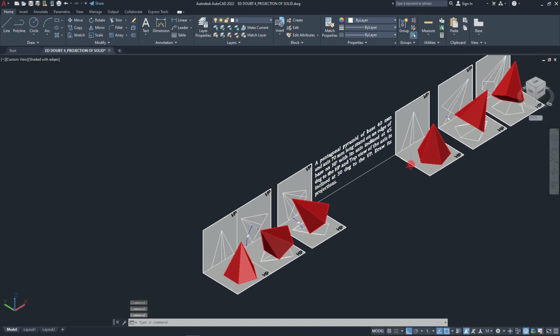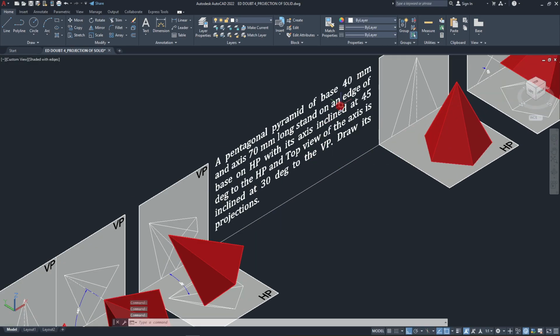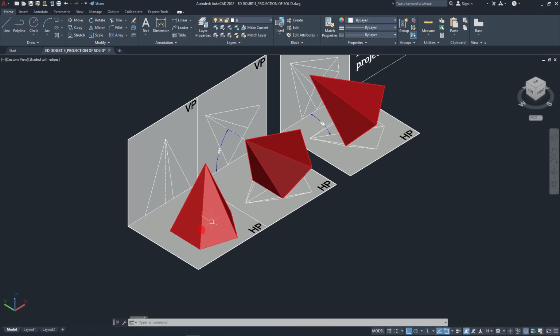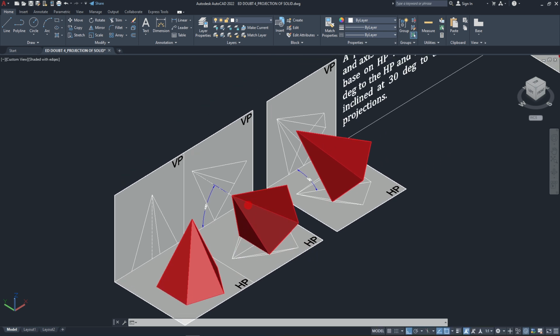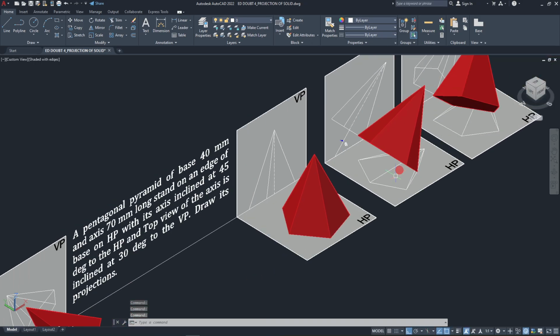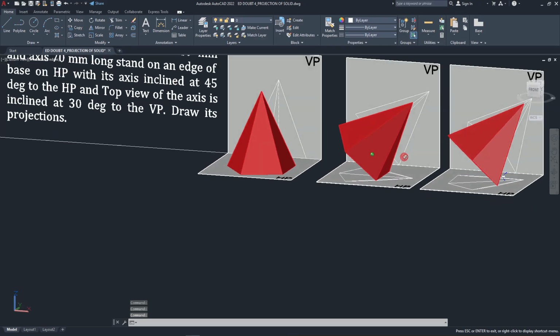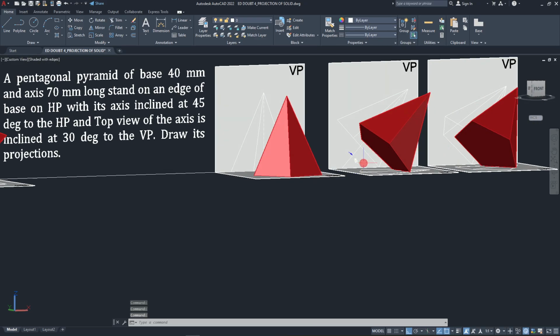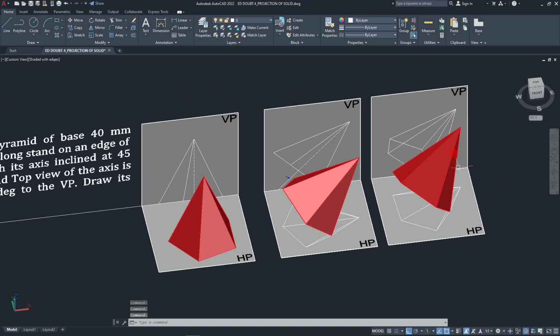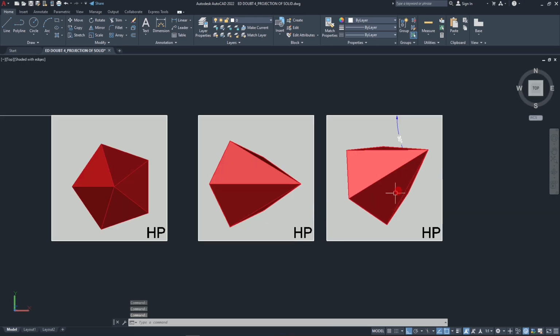But please make sure, whenever you have been asked that it is standing on an edge of the base on HP, then one edge will always be in contact with the horizontal plane. It is so in solution number 1 as well as in solution number 2. One edge is in contact, whereas the axis is making an angle of 45 degrees with the HP. And finally, what you get to see is this. The top view of the axis is making an angle of 30 degrees with the vertical plane.